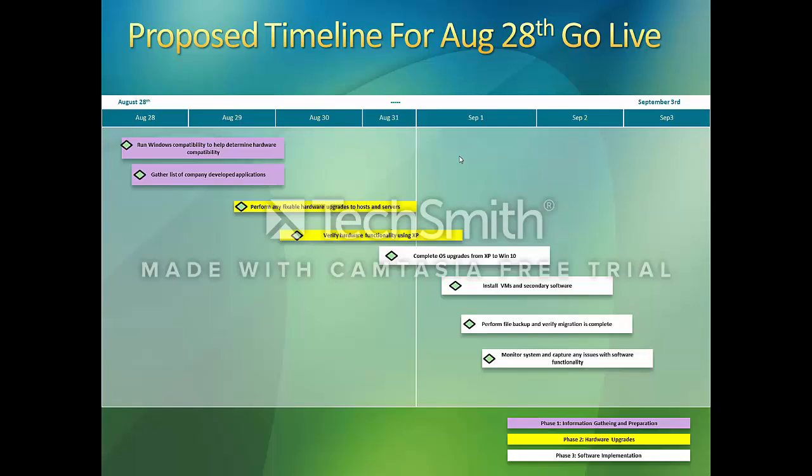So starting at the August 28th, we actually want to start on that day. We intend to run the Windows compatibility check to help determine hardware compatibility. Once we've run that, then we get a list of company developed applications. The purpose of that is, in the event that the company developed applications won't run on Windows 10, then we can do a further assessment to determine how many virtual machines we need to set up and where.